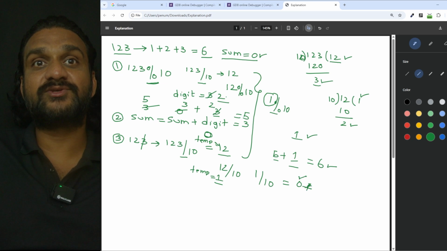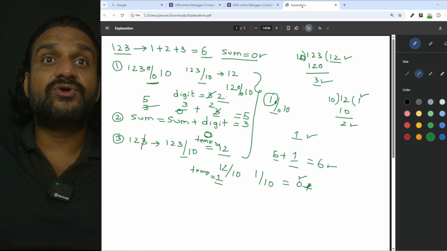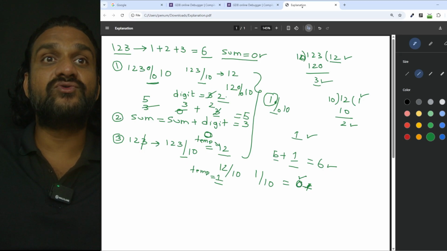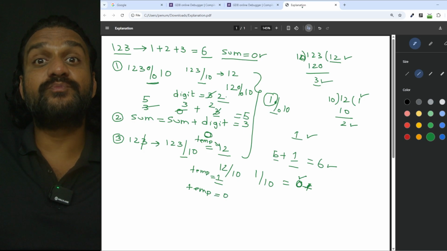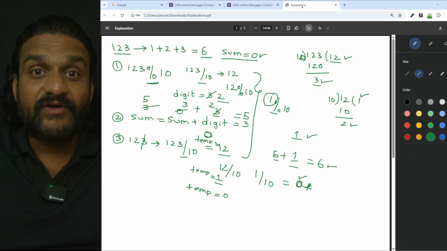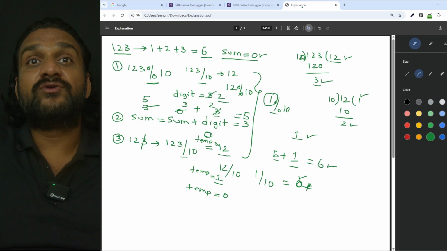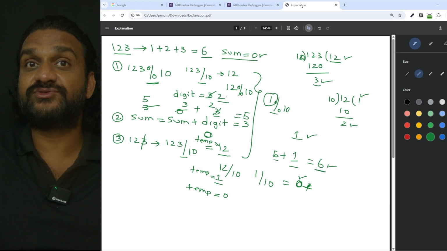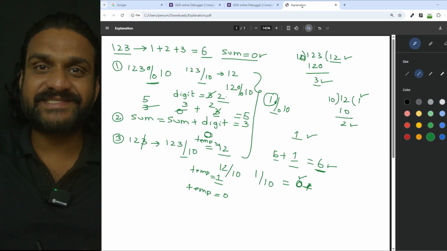So the fractional part will get excluded, as we have discussed this logic several times. So here this value is 0 and the new value of temp is going to be 0. Whenever the value of temp becomes 0, we are going to come out of this loop. Now at the end, what we have to print? We have to print this summation. So the summation is 6 and we have to print that. So let's see the program.